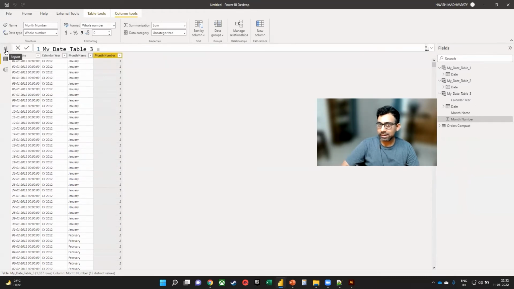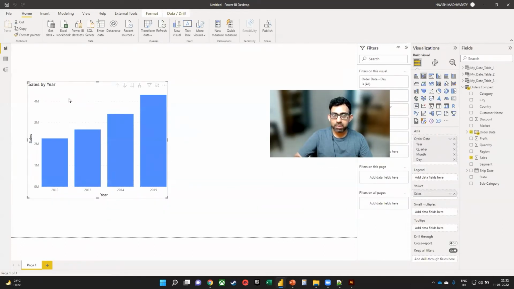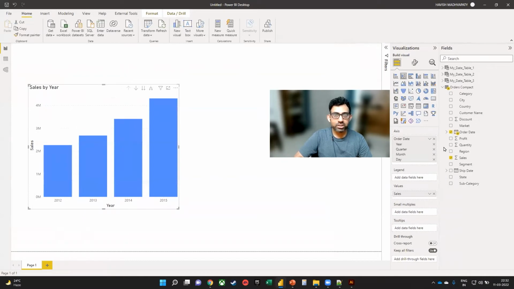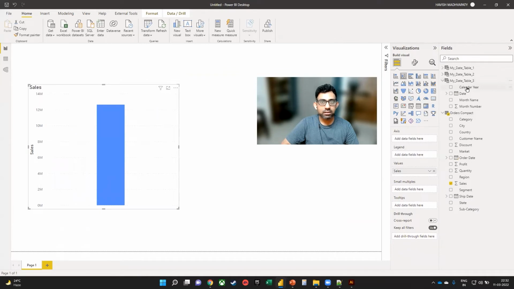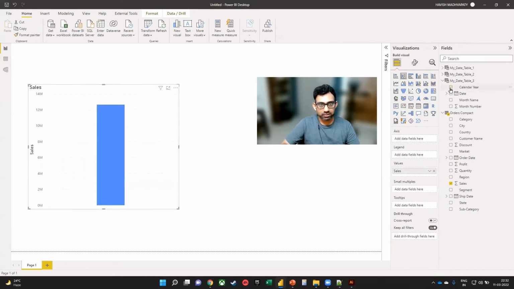But the job is not yet done. If I come back to my visualization, we cannot use any one of these new date tables that we have created. Let me show you. So if I remove the order date and I replace that with the date coming from date table 3, you will notice it doesn't work properly. And the reason is that there is no relationship between both the tables, the orders compact and the date table.